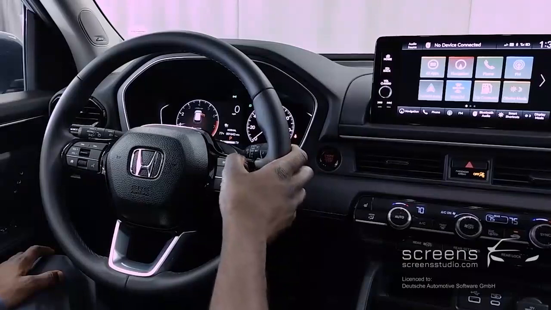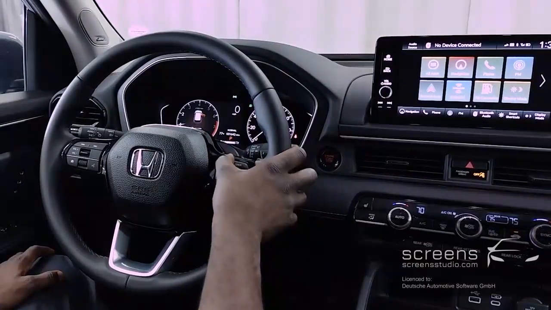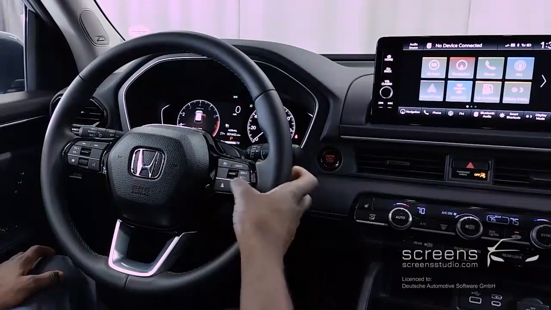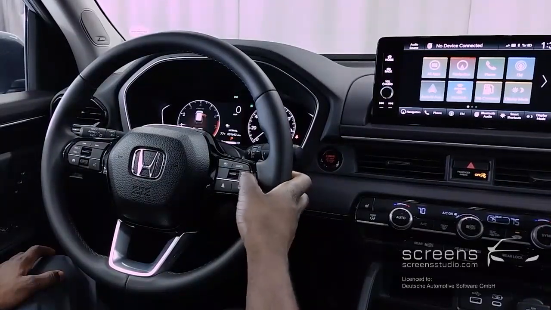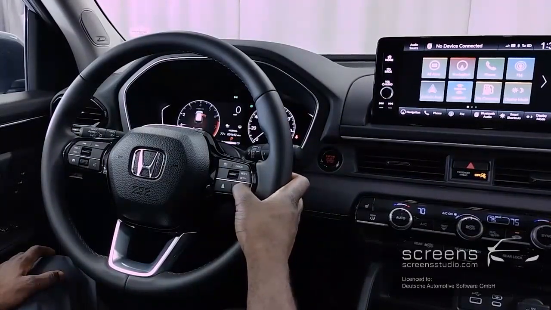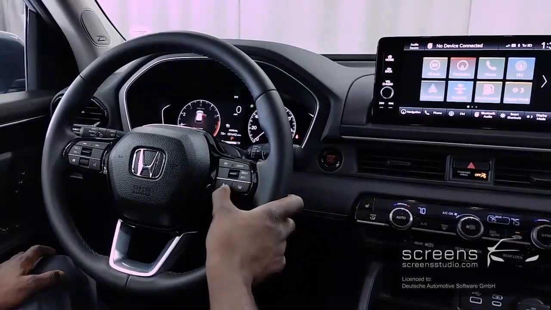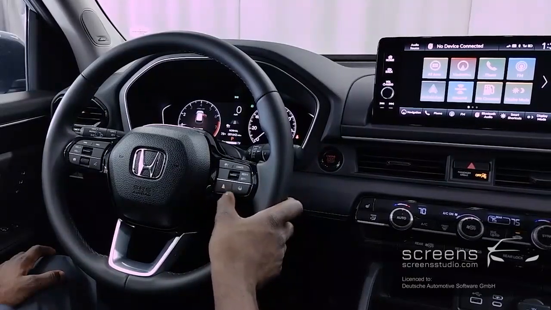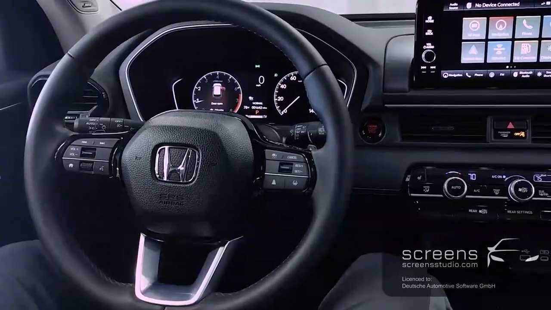And on the right side, we have our driving and different driving assist functions. We can activate lane assist and steering assist.